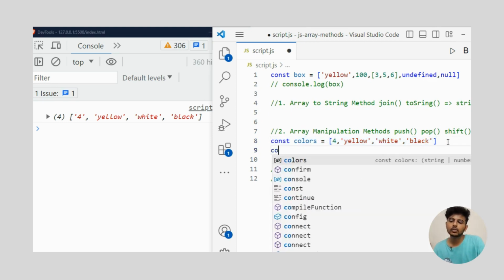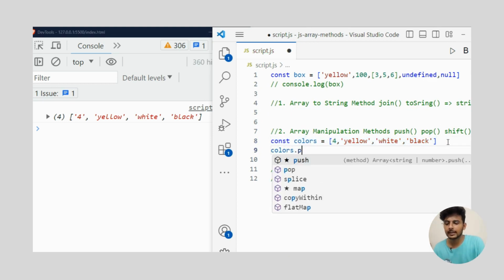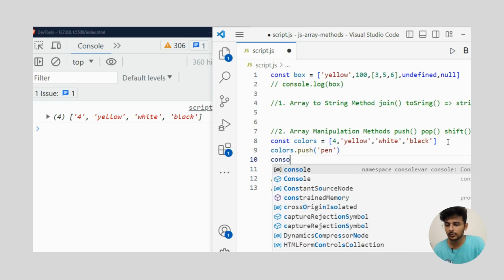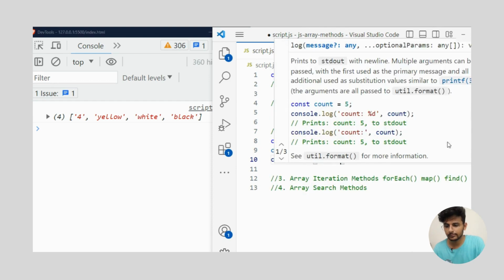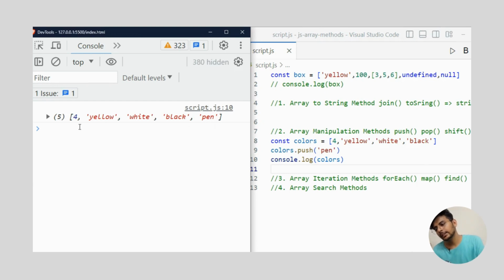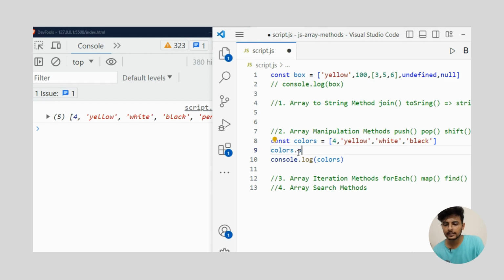Okay, if I want to add new entry to this colors array, I can use push method. Push method will add new items in the end of the array. For example, I want to add this string value. This value is added in the end of the array and its length is increased by 1. If I want to remove last element of the array, I can use pop method. Pop method will remove this last entry.